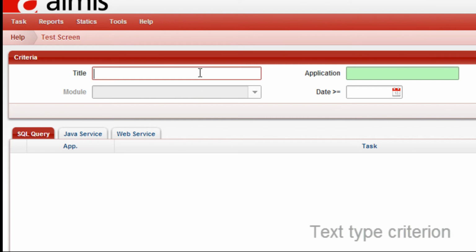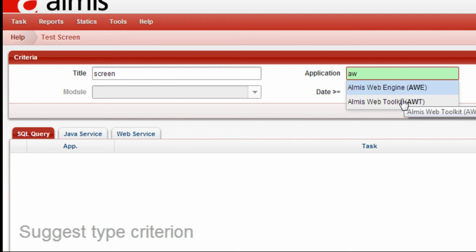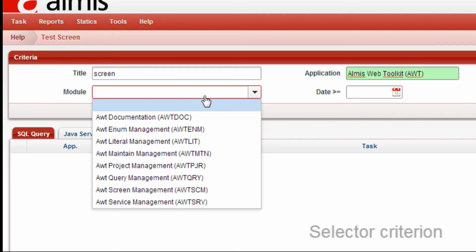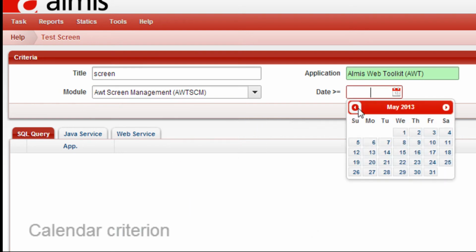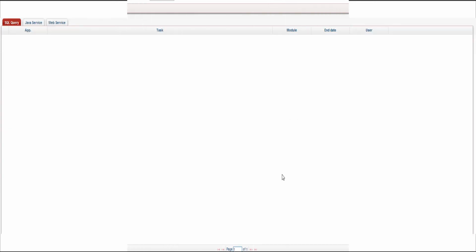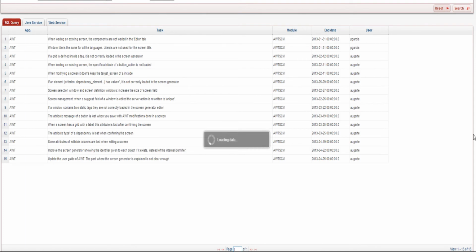Firstly, the window contains different criteria types. There, we have to set up the title, the application we want, the type of module, and the data. In the grid filled in with SQL query, we have a grid and a search button. When clicking on the search button, the grid will be filled in with the data the SQL query recovers.